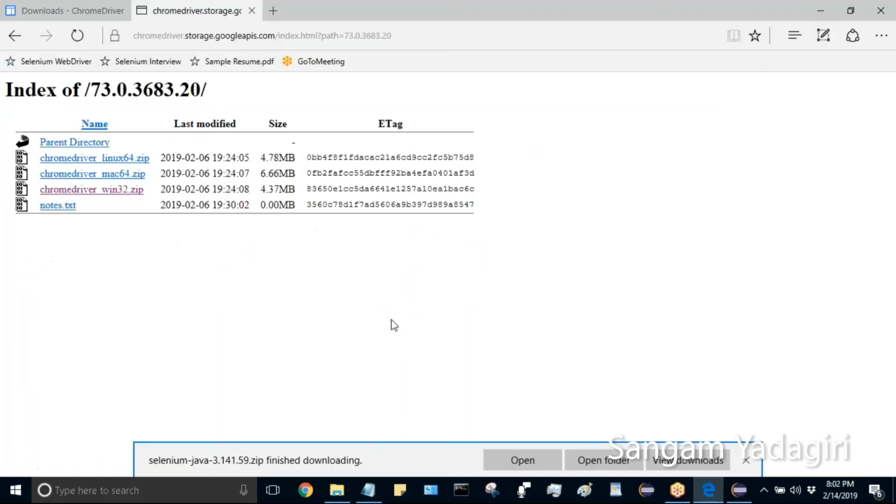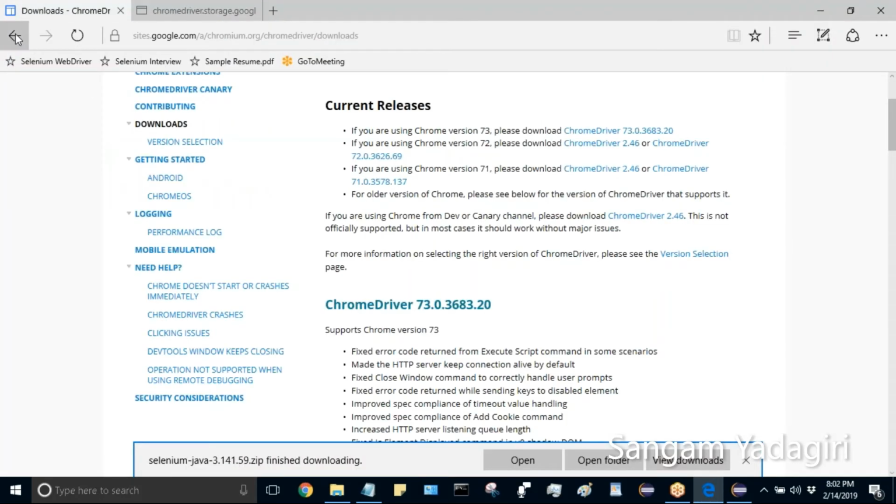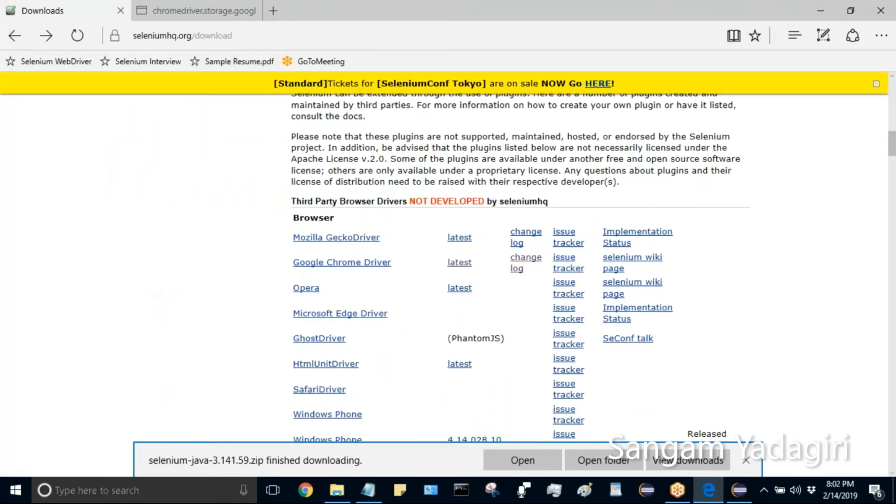Okay, so now go back to downloads again, go back a little bit, and it will take you back to the previous page where you can see Mozilla Firefox also. Right now we don't require it, but I would suggest just download it and keep it there. So latest, click on this. It will take you to the Git page.